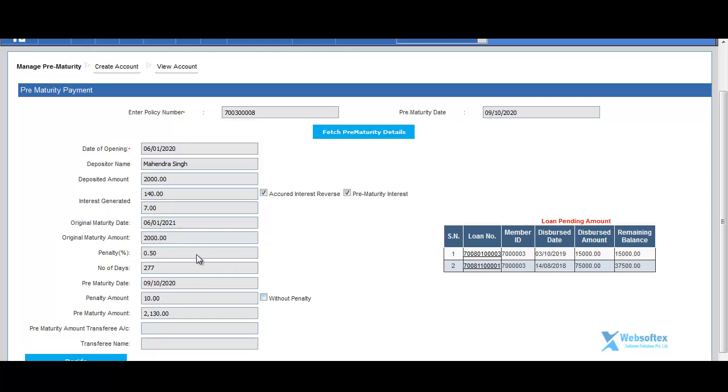Then if you want to give it without penalty, select without penalty. The penalty will be 140 rupees. Whatever the premature interest is, that is added with the paid amount, then you can decide and pay that to his SB account.